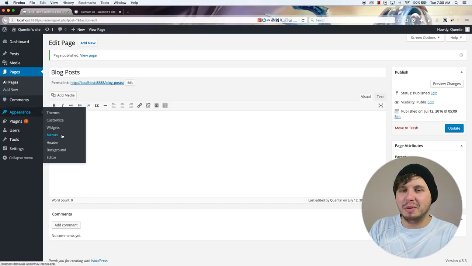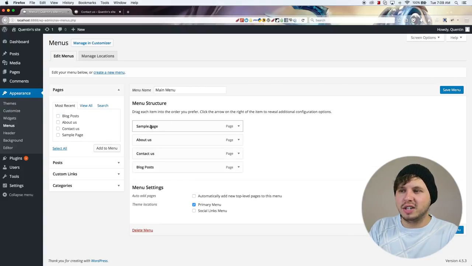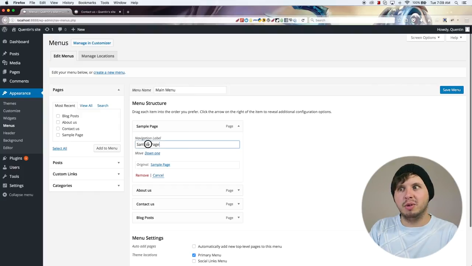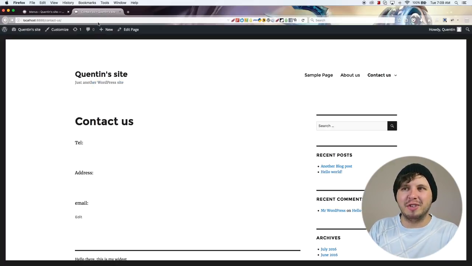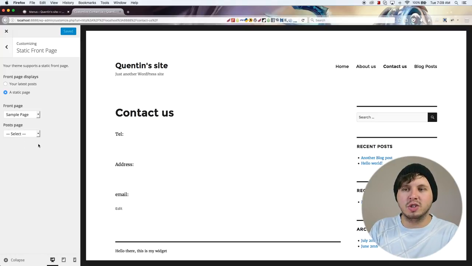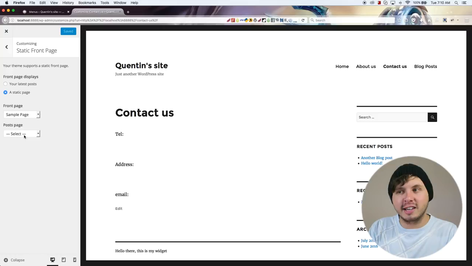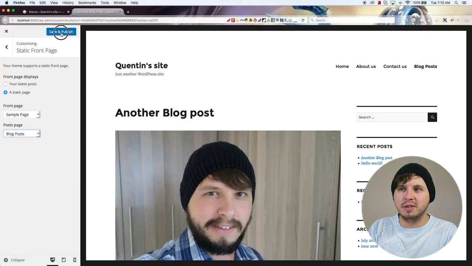And then I'm going to go over to the menu again, and I'm going to add the blog post to the menu. I might also want to change sample page to something more convenient like home. And then I'm going to hit save. And then I need to go back over to the front end, and I want to go over to the customizer again because something we didn't set up was this posts page. So if we want to be able to run a blog that isn't on our homepage, we can select a page for our blog posts to appear, and they're going to appear on the page that I created, which is blog posts. So let's hit save, and I'm going to close this now.